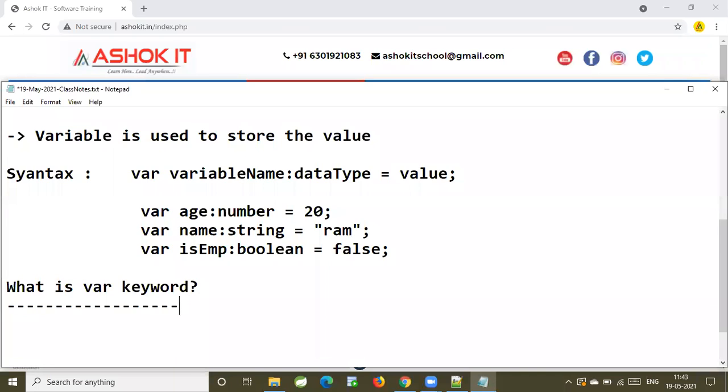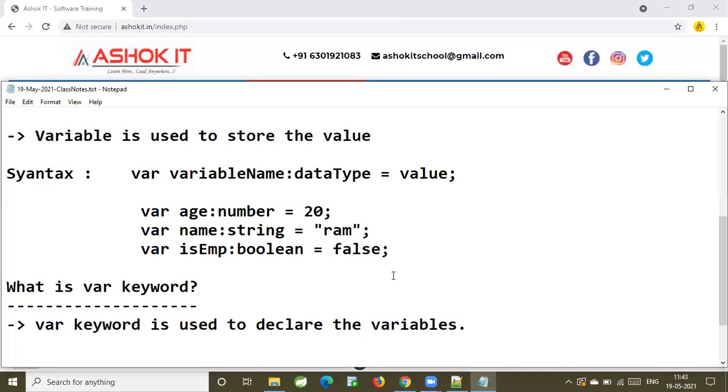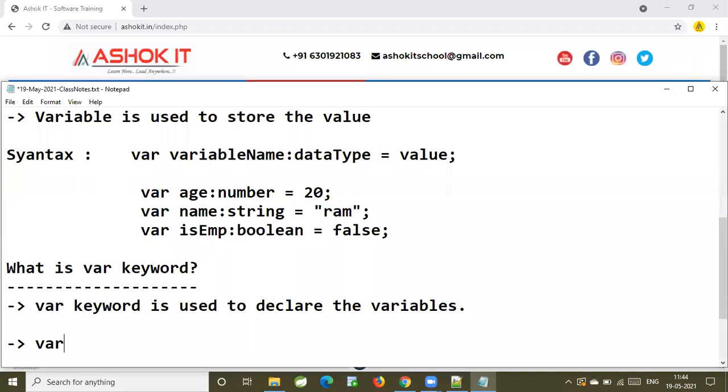The var keyword is used to declare the variables. The var keyword is function scoped. Now, let me take one simple example and let's try to understand what is happening with the var keyword.